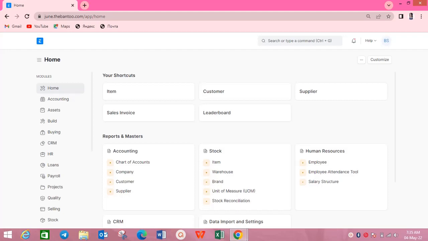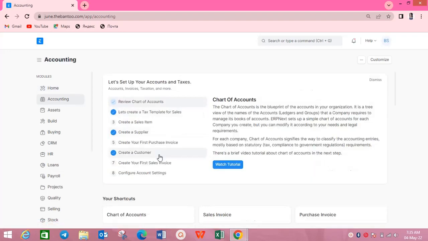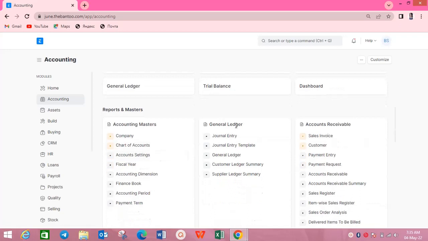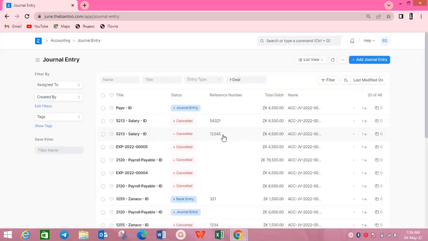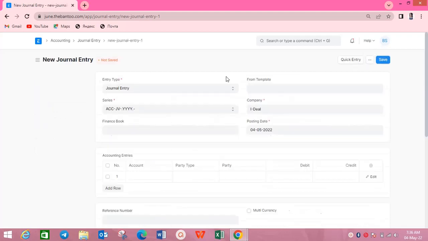So, diving straight into it, to access our journal entries, we go to the accounting module. In the second list of masters, titled General Ledger, we will see our journal entry master. So we click this and it takes us to a list of previously entered journal entries. As always, to create a new journal entry, we click the Add Journal Entry button and it will open up a new journal entry.